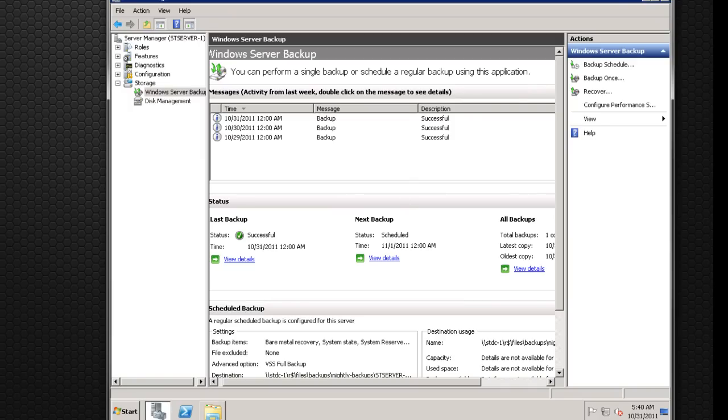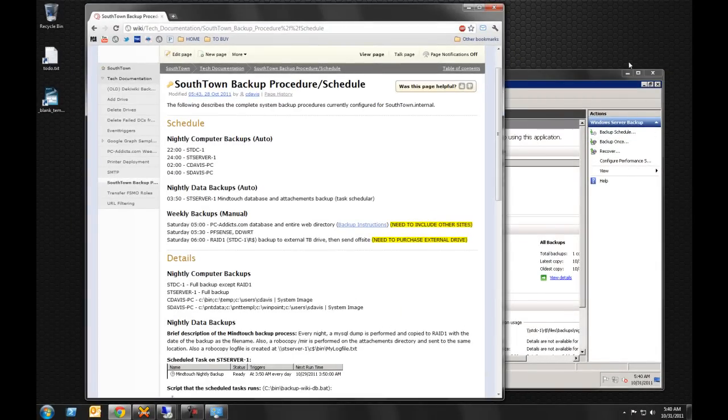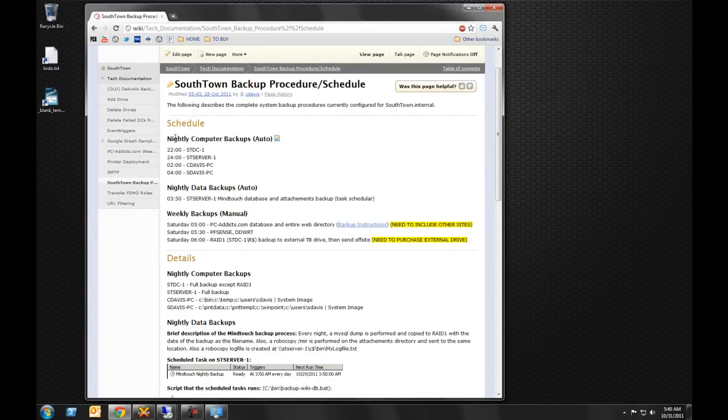And a lot of this stuff is scripted, and I can show you here. I wrote my own documentation for it. So nightly computer backups, I got both servers, the computers. Also, this is kind of off topic, but I have this MindTouch database too, a website running on a Windows server that gets automatically backed up, and there's a couple scripts that manage that and schedule tasks.